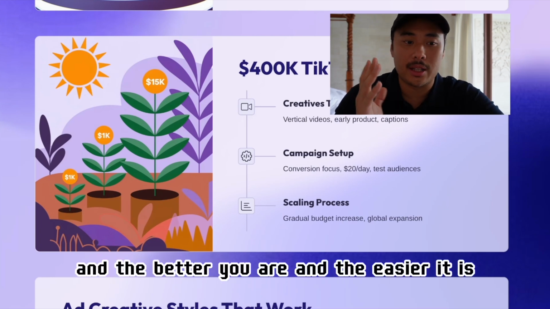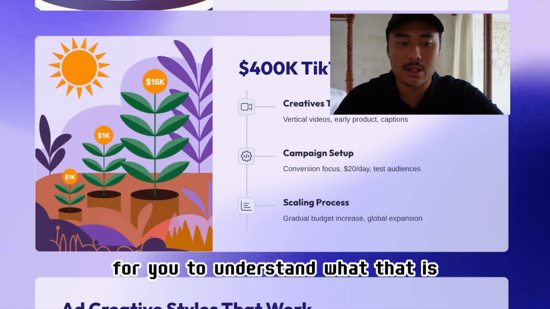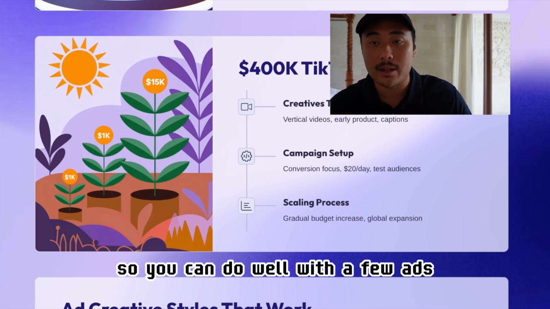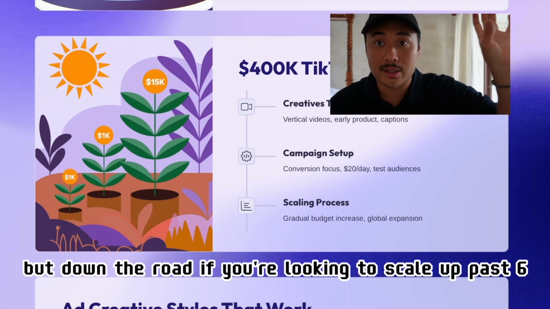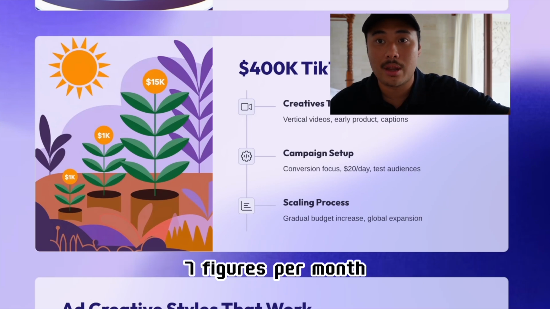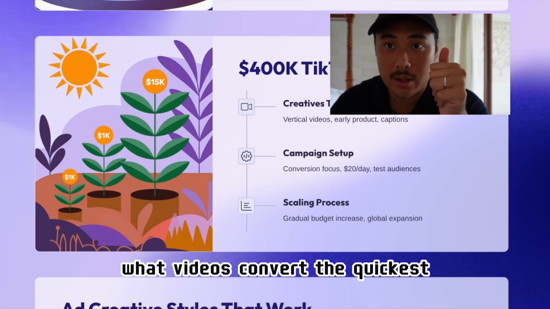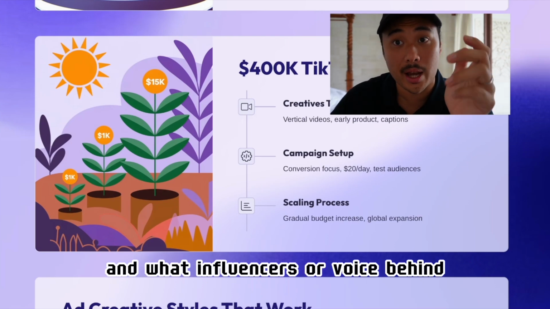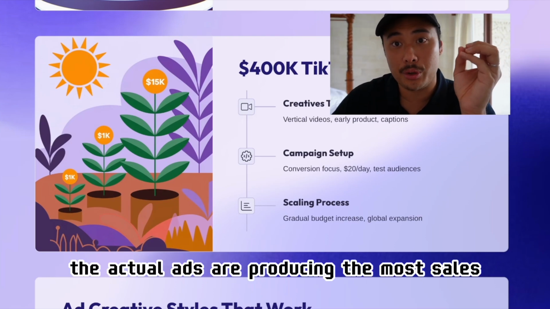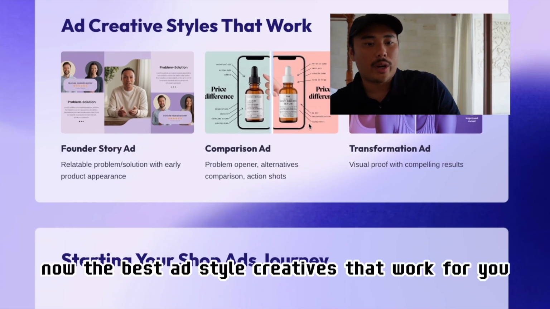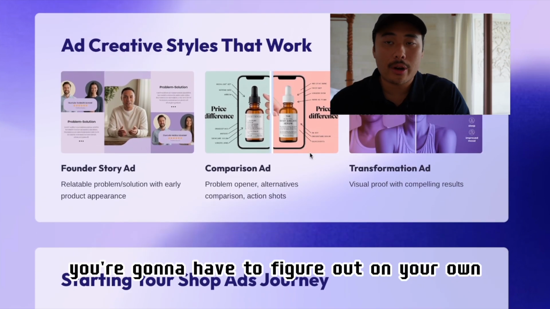And the better you are and the easier it is for you to understand what that is, the more likelihood of you scaling up. So you can do well with a few ads, but down the road, if you're looking to scale up past 6-7 figures per month, the best way to do that is figuring out what videos convert the quickest and what influencers or voice behind the actual ads are producing the most sales. Now, the best ad style creatives that work for you, you're going to have to figure it out on your own.